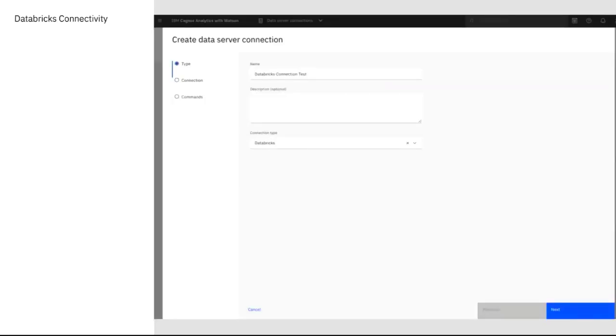So Databricks, this is a data lakehouse tool that is becoming very popular. So we have added support for this. This is a new data connection type in Cognos alongside the many other types of data sources that we support.